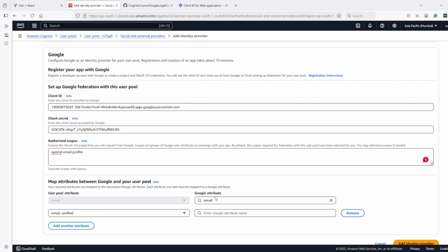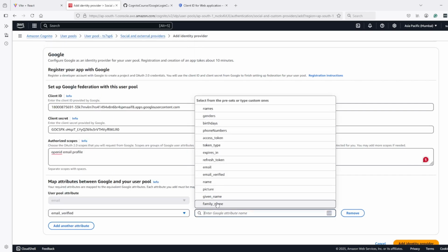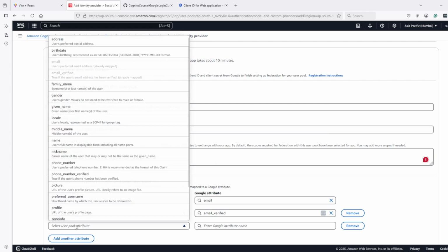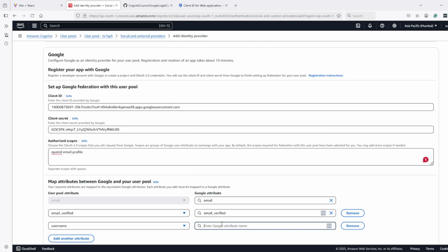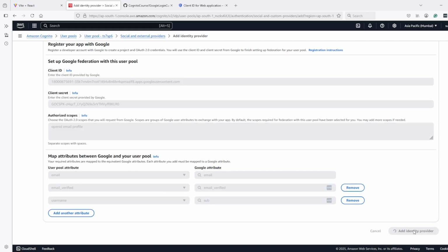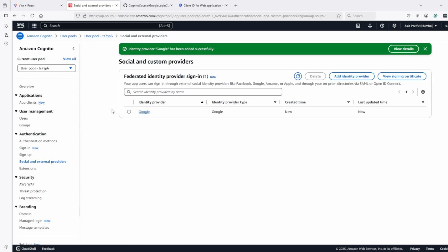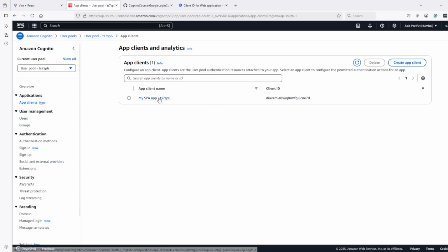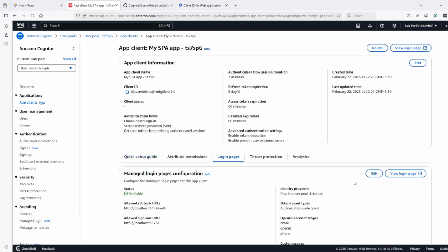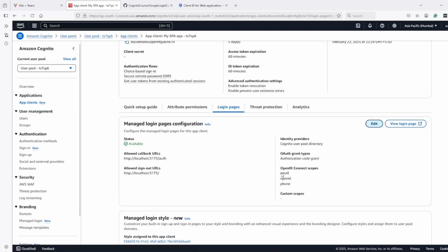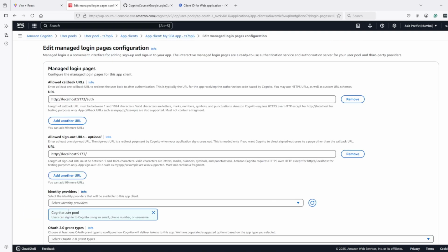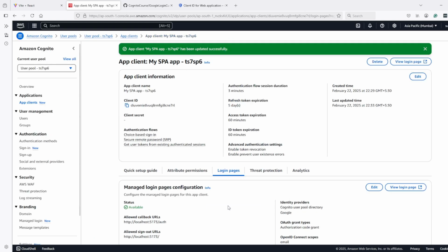Also, let's select these mappings and add identity provider. Now Google is added here at the user pool level. Let's go to the client, login pages, edit, and now we will see Google also. So Google is available and selected. Now click on view login page.